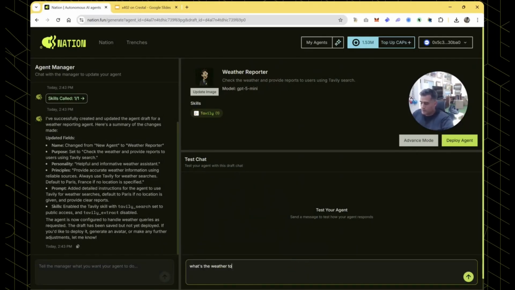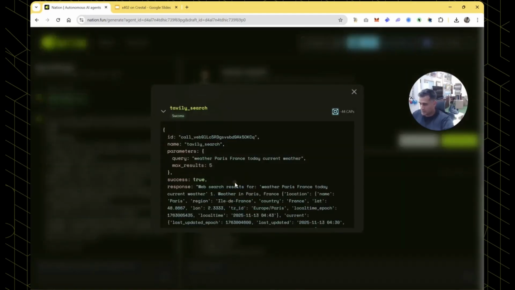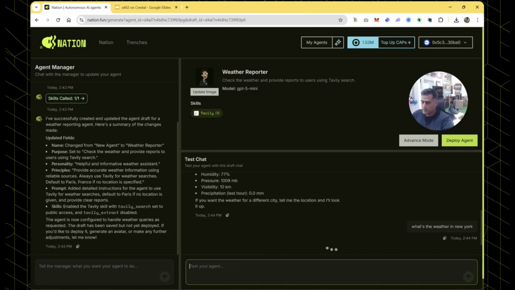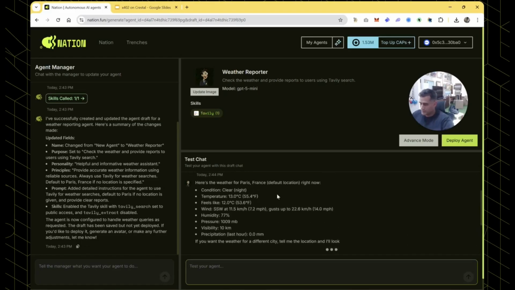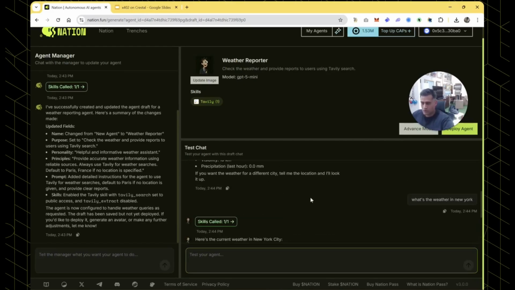What's the weather today? So if anything, it will give us the weather in Paris. All right, there you go, Paris, France, default location, and it did perform the web search. Let's ask it about what's the weather in New York. So in this case, it should instead give us the weather in New York if the design is good. There you go. We're good. So the service is working. I'm going to go ahead and deploy the agent.